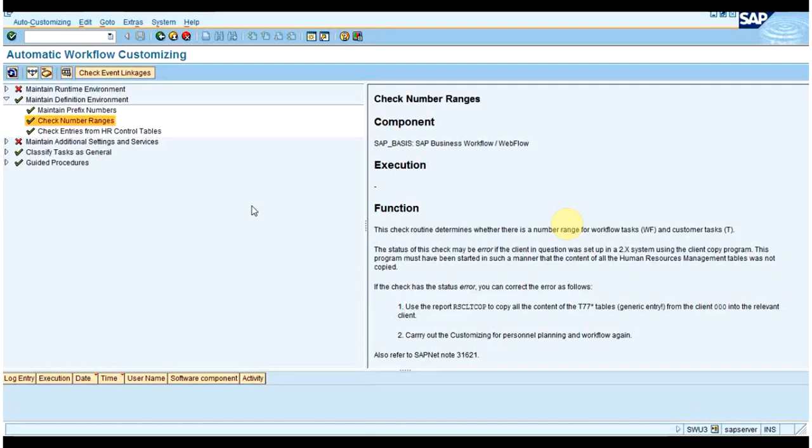We just need to know what it actually means. That's it, everything is done automatically, and a few parts are done by basis people.